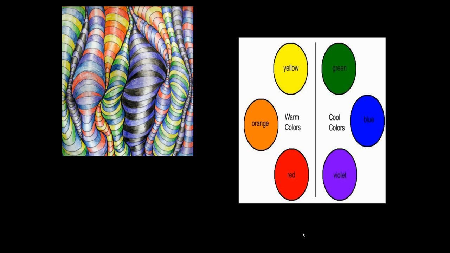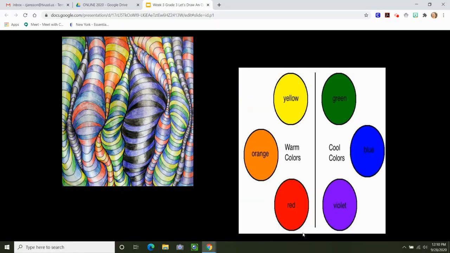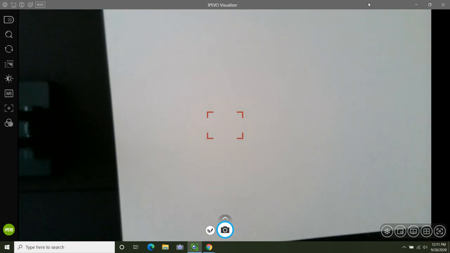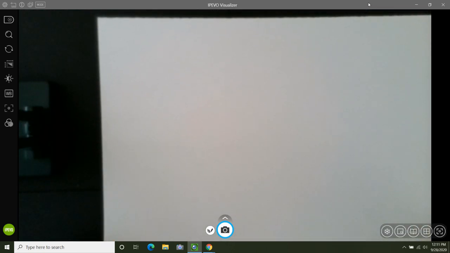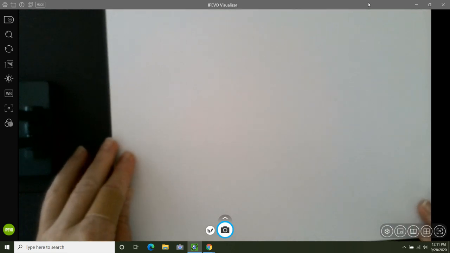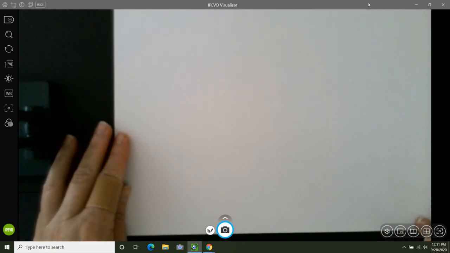So now let's get started. You'll see my screen change so that we can draw together. And I'd like you to have your paper and pencil ready. You'll need your crayons for later. So today we're going to start with our paper in landscape style. That means our paper is horizontal or across. And we're going to draw wavy lines from the top of the paper to the bottom.